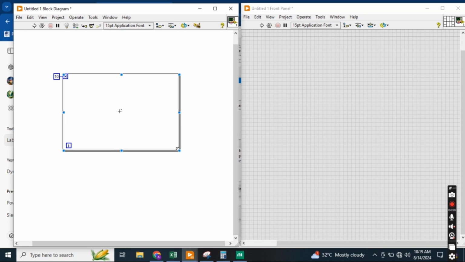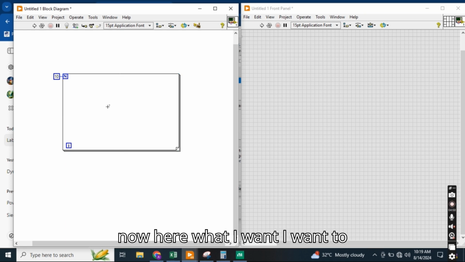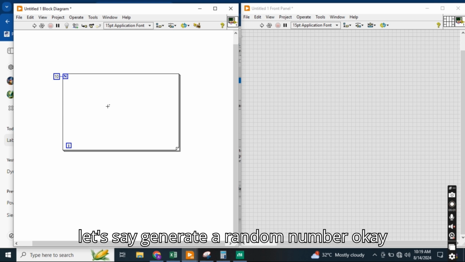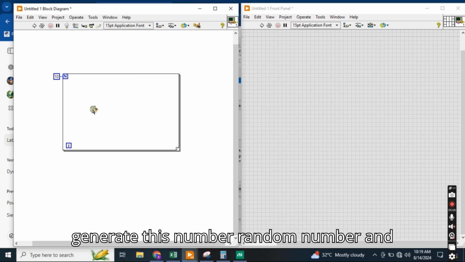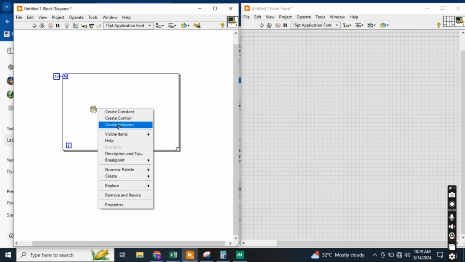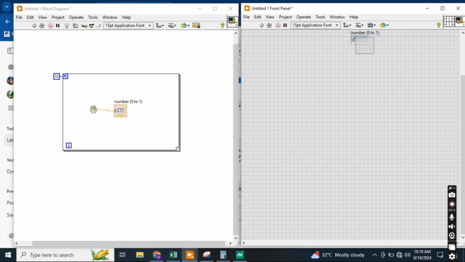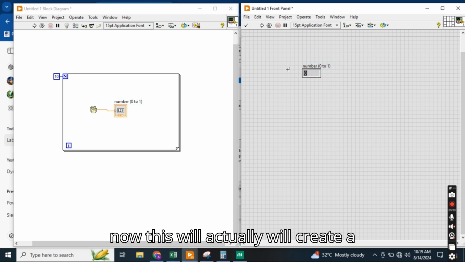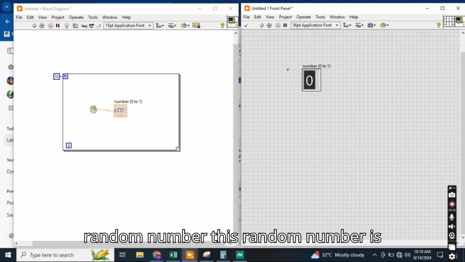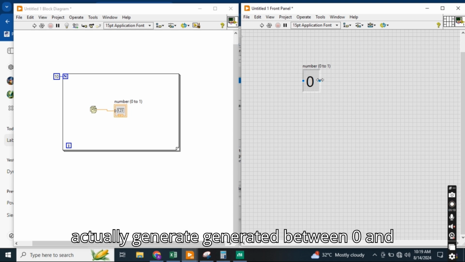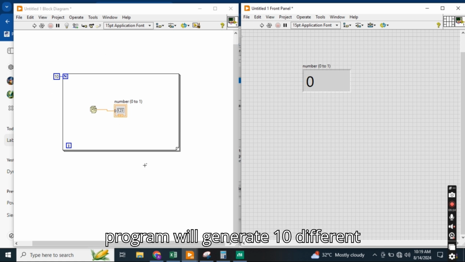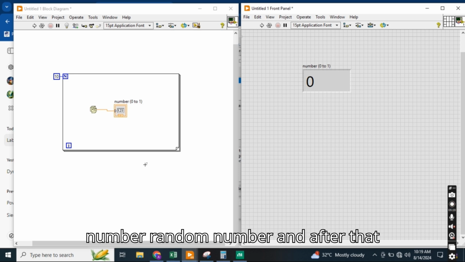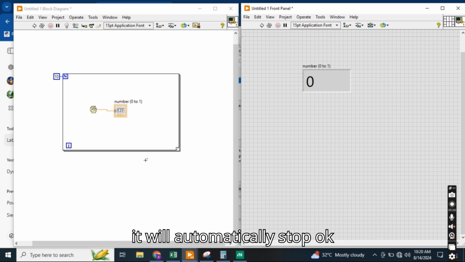Now here, let's say I want to generate a random number. I go to numeric, take the random number function, and create an output indicator here. Now this will create a random number. This random number is generated between 0 and 1. So this program will generate 10 different random numbers, and after that it will automatically stop. Okay, now try.